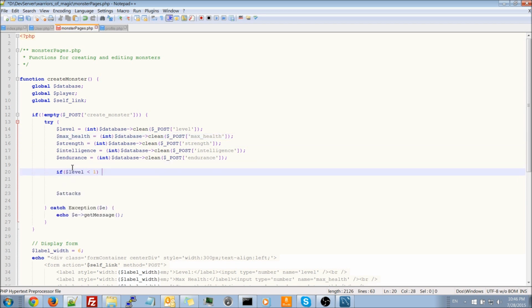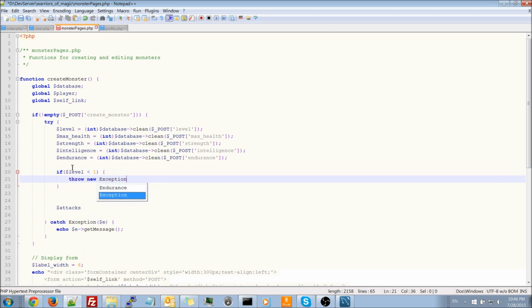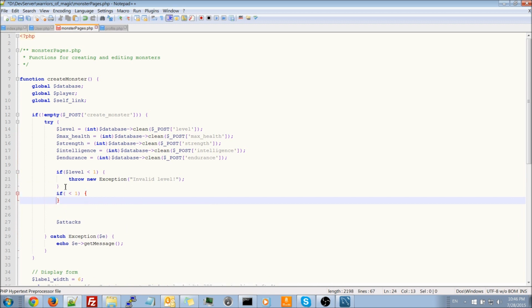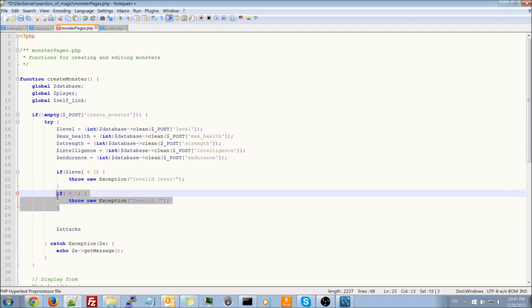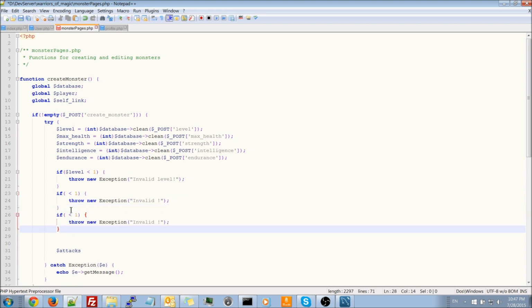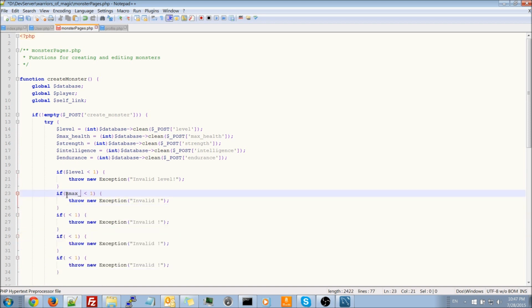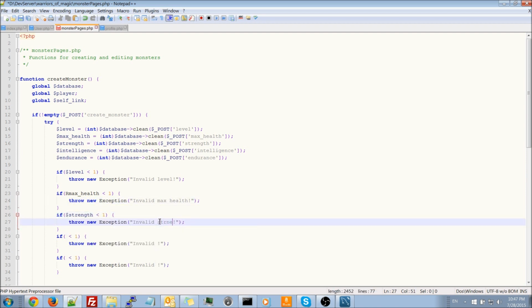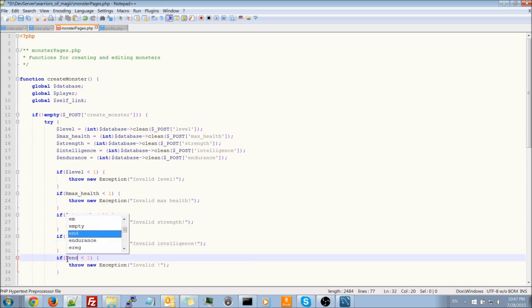If level is less than 1, throw new exception, invalid level. And pretty much just do this for everything. This is the template for 1, 2, 3, 4. Max health. Strength. Intelligence. And endurance.